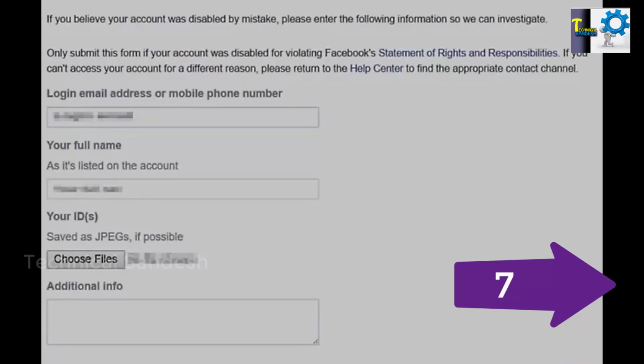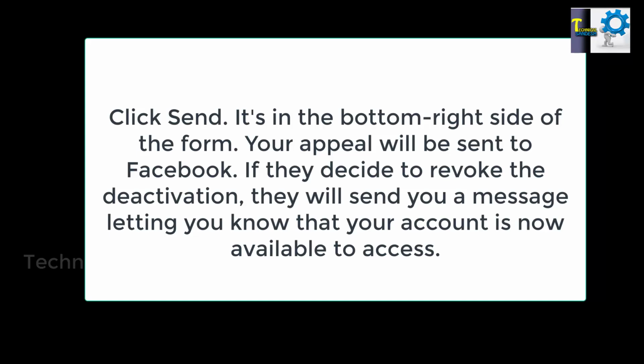7. Click Send. It's in the bottom right side of the form. Your appeal will be sent to Facebook. If they decide to revoke the deactivation, they will send you a message letting you know that your account is now available to access.